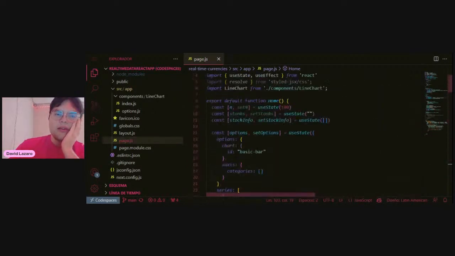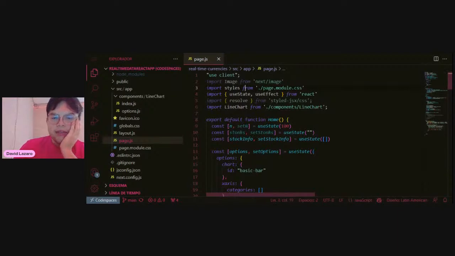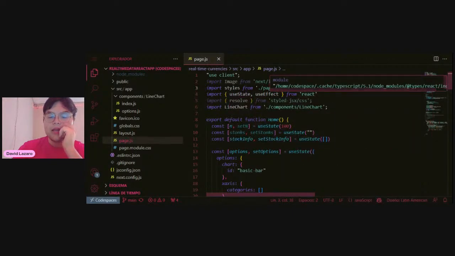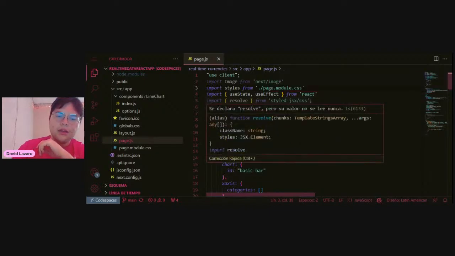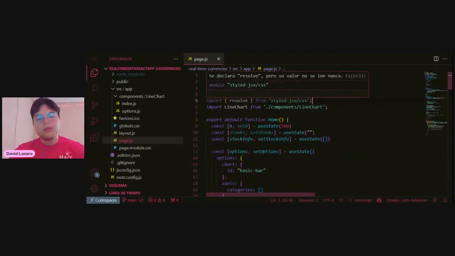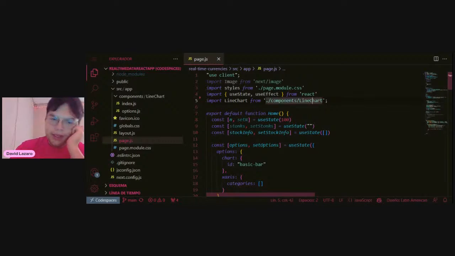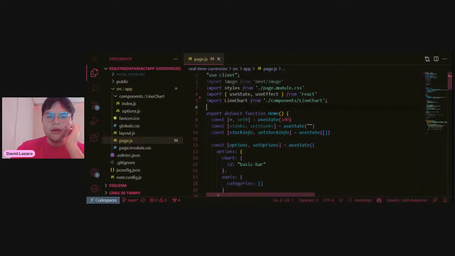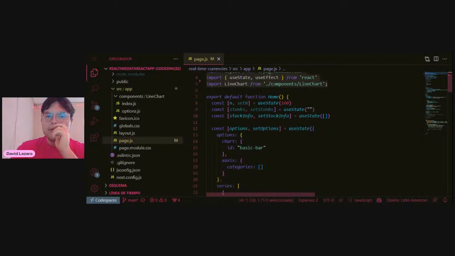Basically we also have styles that are the CSS of the page. Also, we have two hooks from React, useState and useEffect. We're going to talk about hooks later. We're not using results, so let me just quit this. And we are using a component that we created called line chart. Let me reload this again because it died. Those are the dependencies that we imported here.